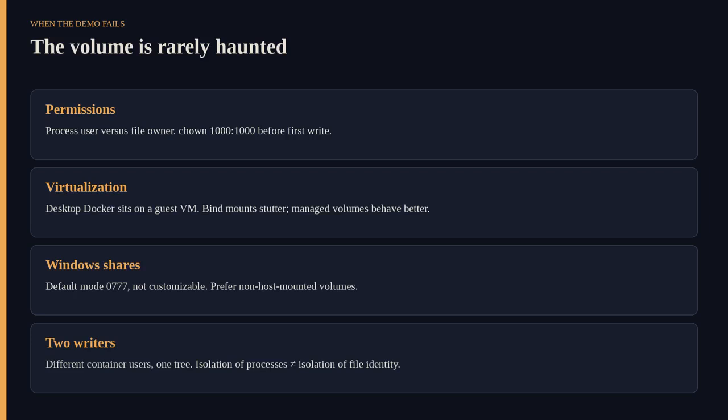Troubleshooting is therefore a story, not a reboot. Who owns the path? Which mount type you used, which operating system is pretending to be which, whether you needed a vault and accidentally used a workshop. The volume did its job. The surrounding world still has opinions.